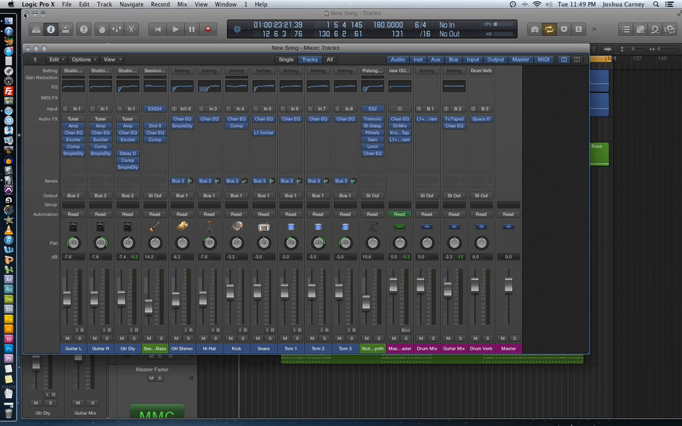Let's see. We went over inserts. One other thing is with all of your inserts, when you hover over an insert, you get this kind of three-part icon here. You get on and off, so you can bypass it, turn it on and off. You can click on it to show the insert, and then you can also click on the up and down arrow to choose a different plugin. So it's kind of nice.